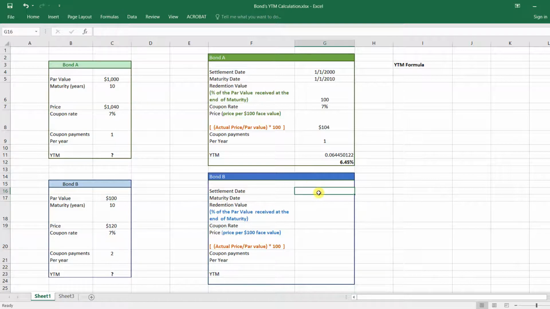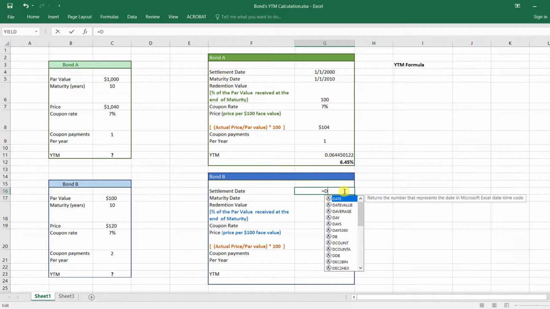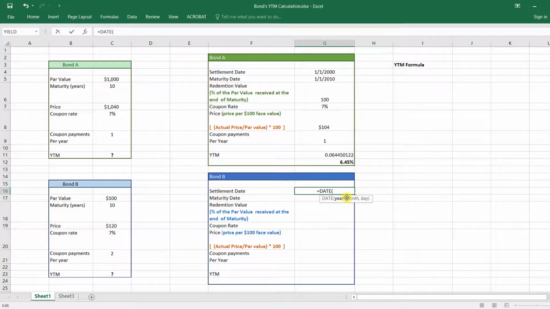Settlement date, random date. Again, 1st January of 2000. So maturity is 10 years, so it will be 1st January of 2010. Then redemption value is again 100%, so put 100 here. Coupon rate is 7%.